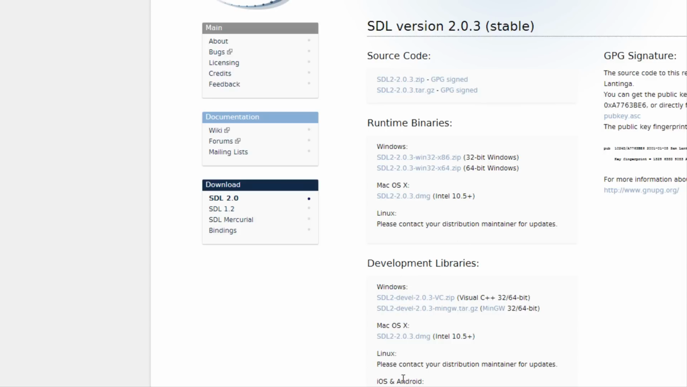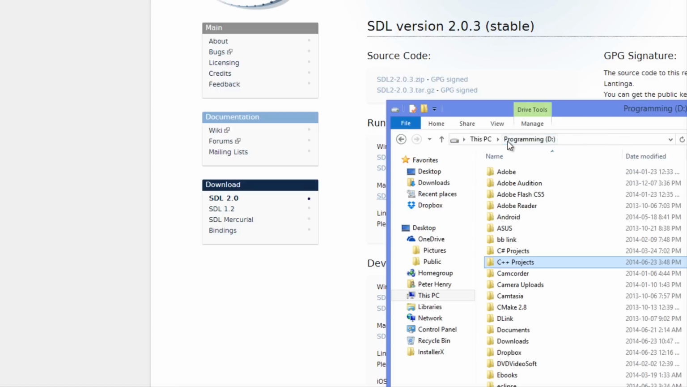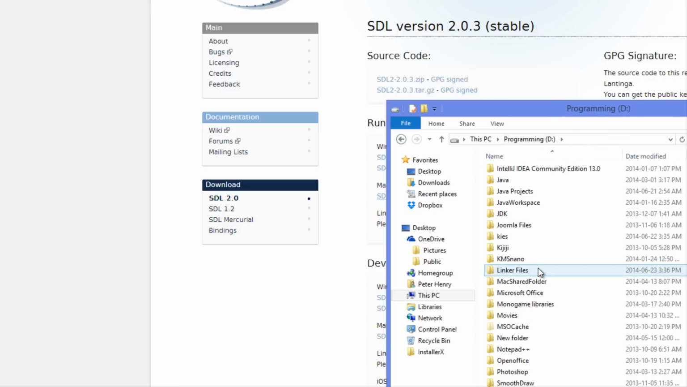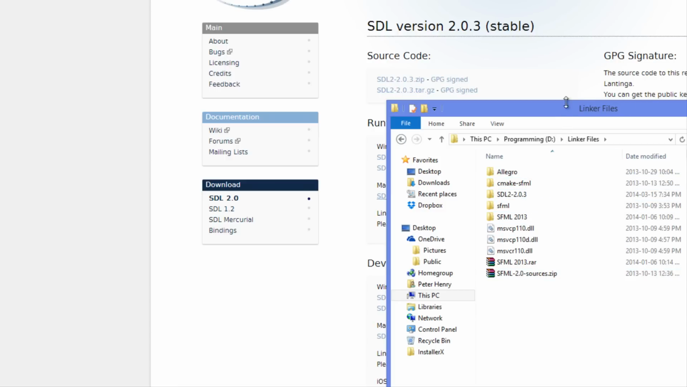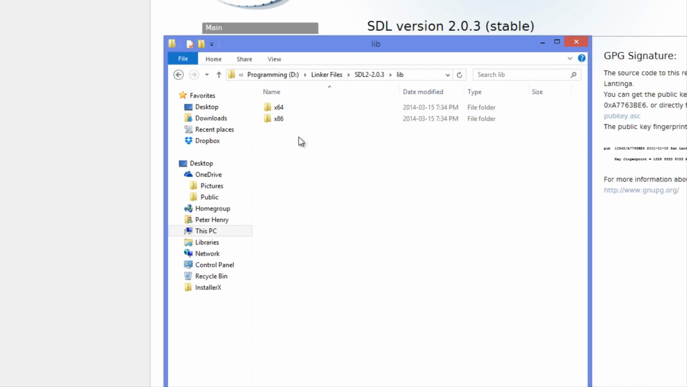So in this tutorial, we're using Visual Studio, so I will download the Visual Studio version, and I already have that downloaded. And so when you extract that, let's go to where I extracted it. When you extract it, I have mine in a folder called linker files, and you have your lib, and it says 64-bit and 32-bit.